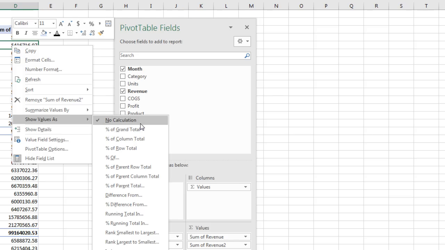Now, there's a bunch of great features here. We could convert it all to percentages of grand total, percentage of just the column total. That would be on a cross-tabulated table. Same with row. We can come down, and what we want is difference from. We're going to do difference from the previous month. Percentage difference from. Wow, there's even cumulative totals or running totals, even percent running totals in. So we're going to select difference from.